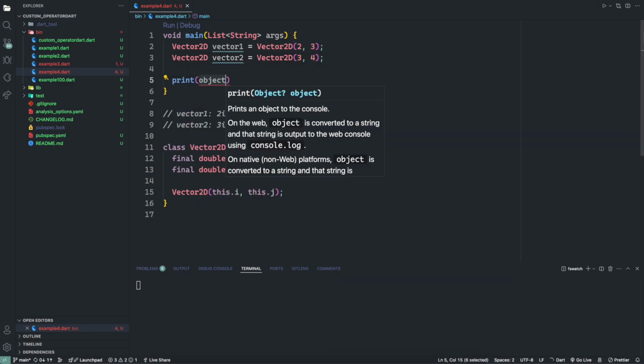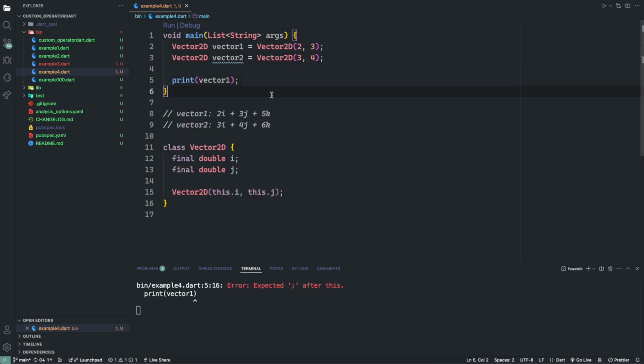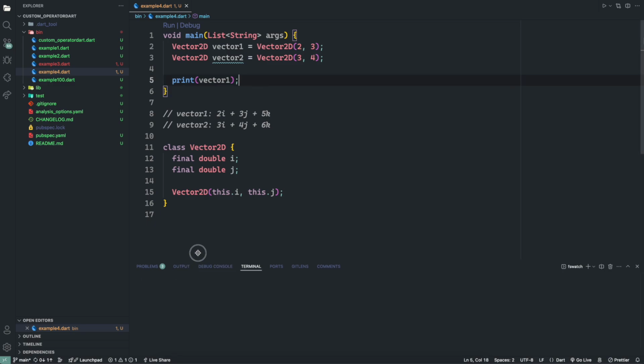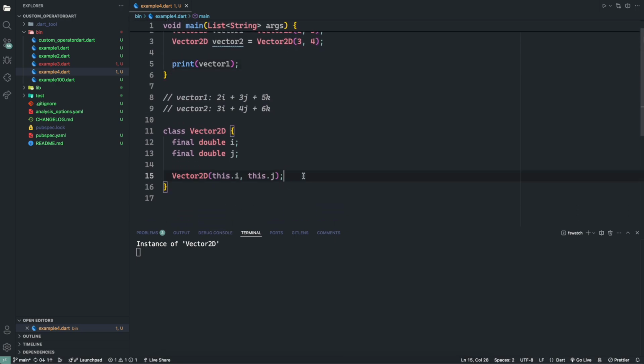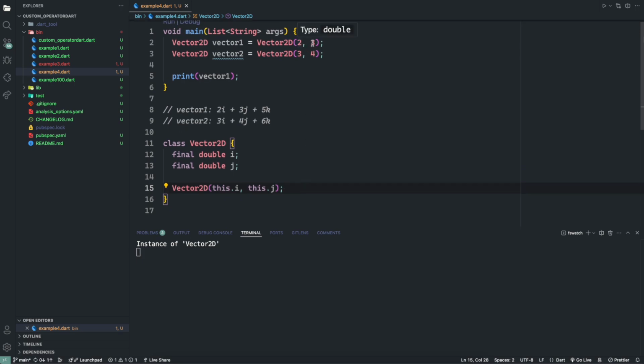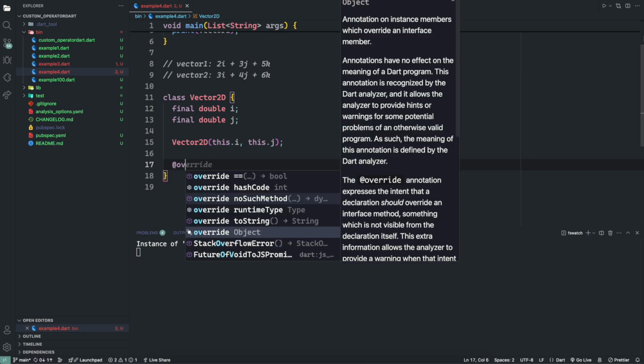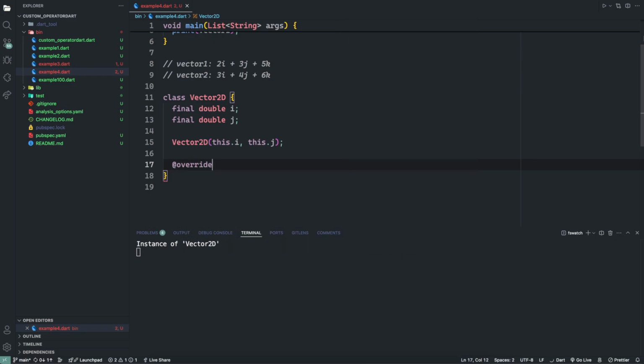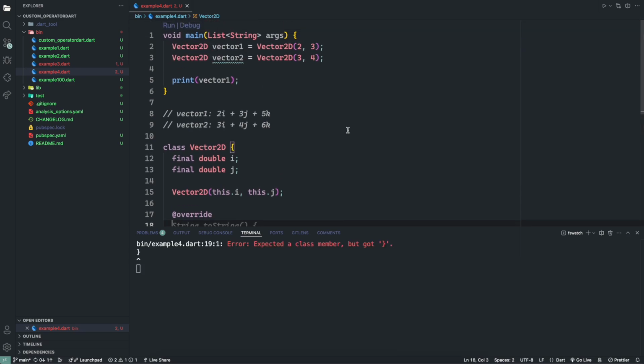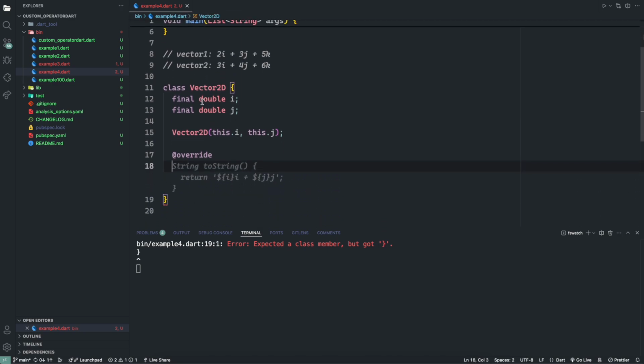If you want to print those, AI is auto-completing the stuff. It's just printing an instance of Vector2D. I know why this is happening. We want to print 2i plus 3j. Let me override the default toString method, because this is a class Vector2D. In Dart, when you call an instance, the class already has a toString method, so we have to override it.